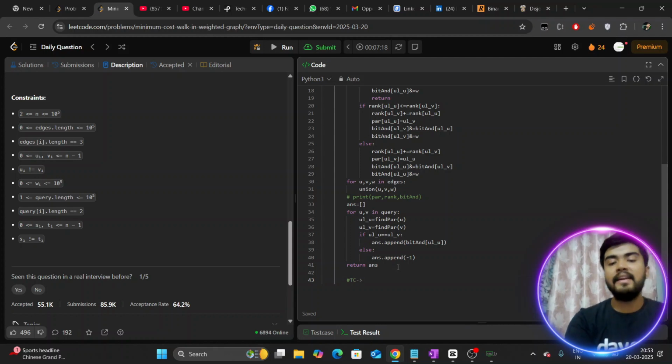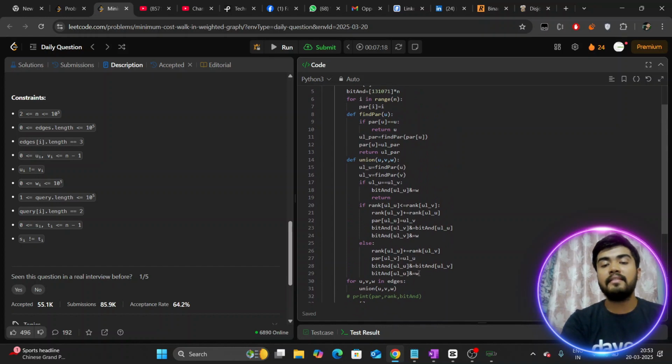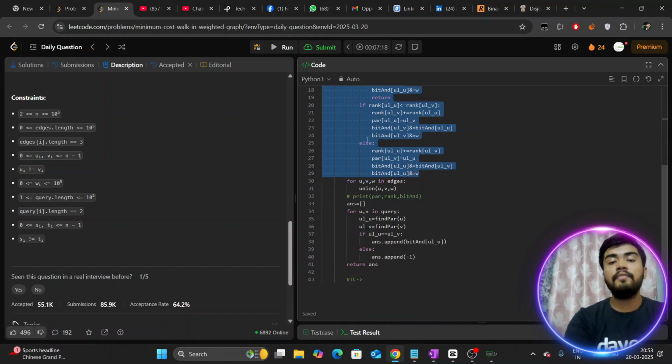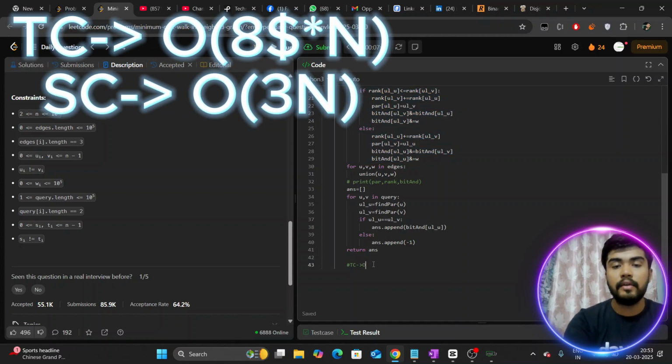On time complexity, I have to say this find parent and union and find function is generally taking big O of 4 alpha. So it is as simple as big O of constant only. It is as fast as big O of constant, but it is big O of 4 alpha.